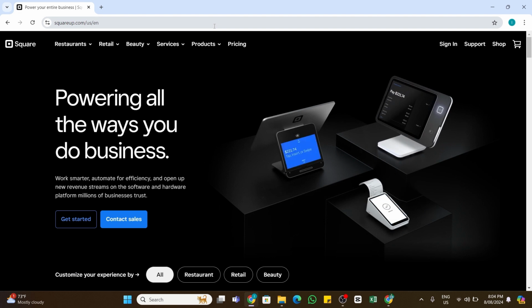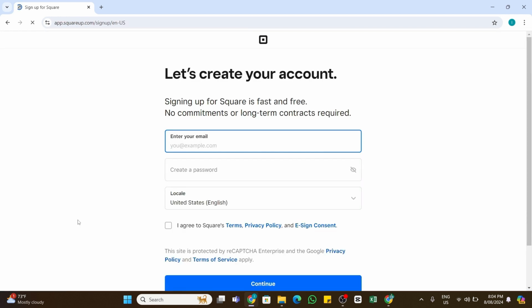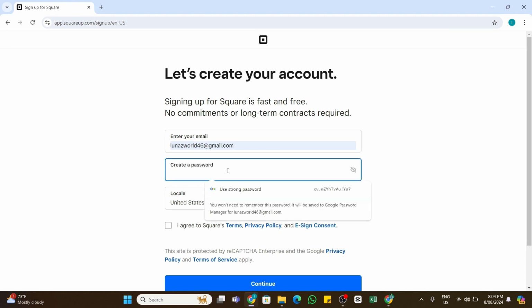Here, once you reach this page, you will find Get Started button at the left side. Click on this Get Started, and once doing that, you will be presented with this interface. Here in the first box, you need to enter your email address, and in the second box, you need to enter your password. Make sure you create a strong password for your Square Up account. You may also click on this I button at the right side after entering the password to check if it is entered the correct one.